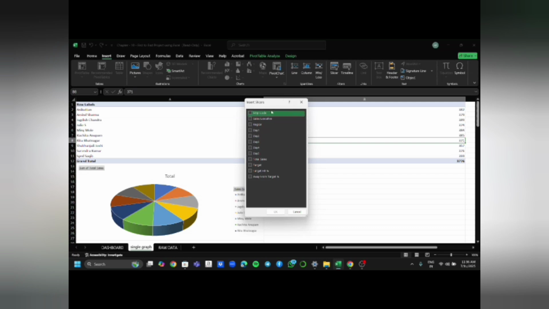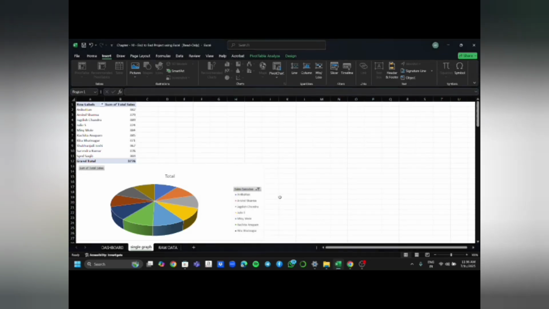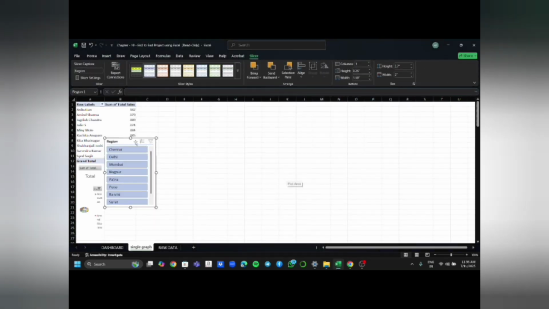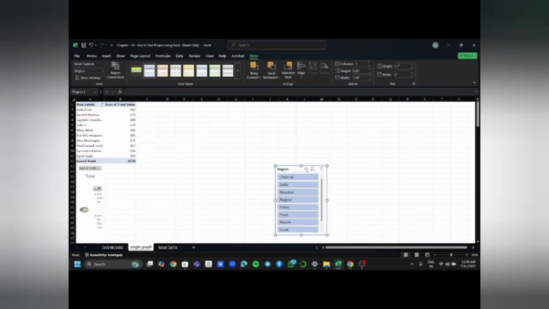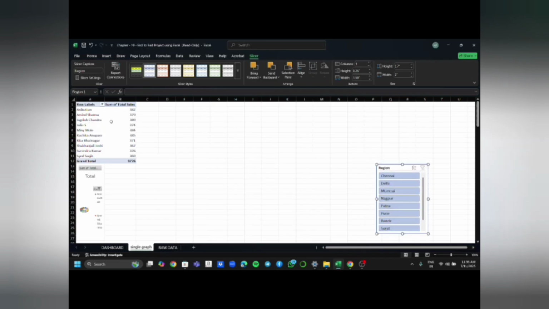So now we will select the region, because the cities are stored in the region column. So we will go for the region. Now we will select OK. Now you can see here, this is the region. Whatever regions are there, they will come here.